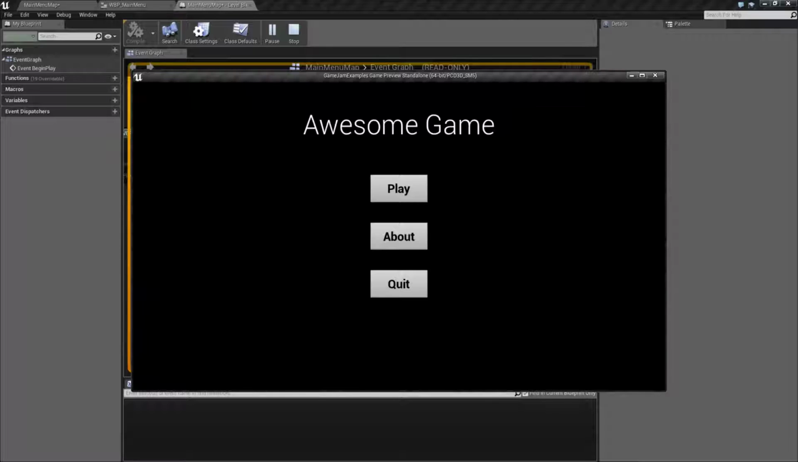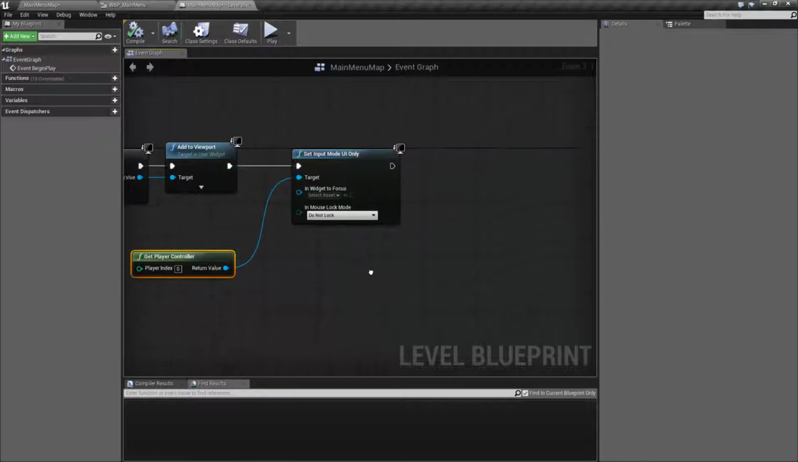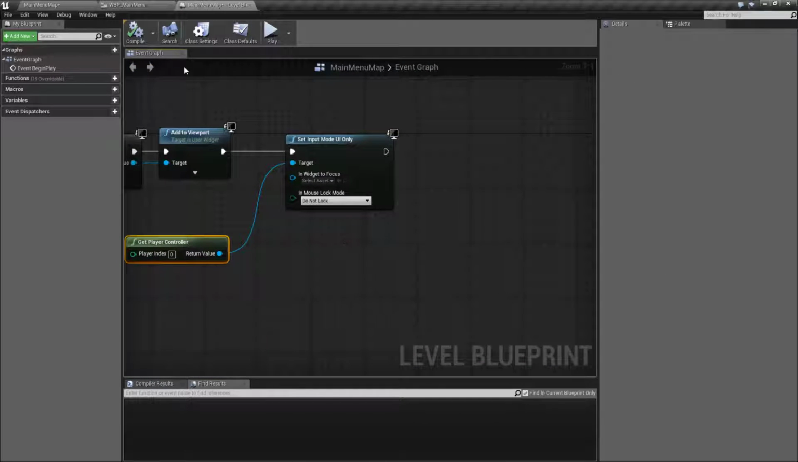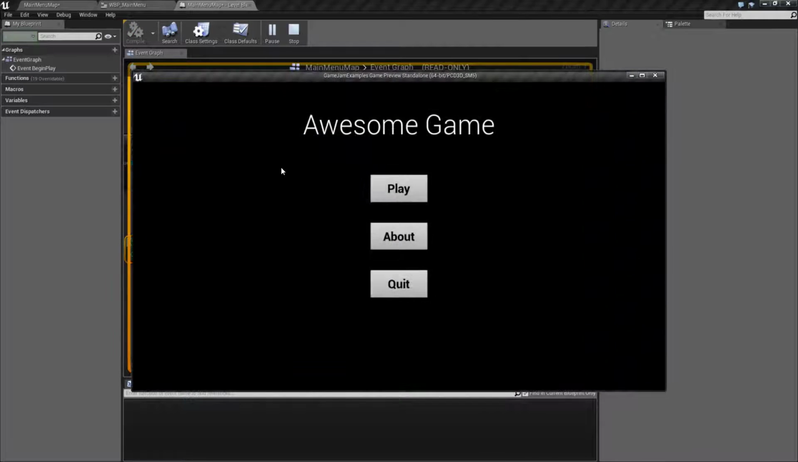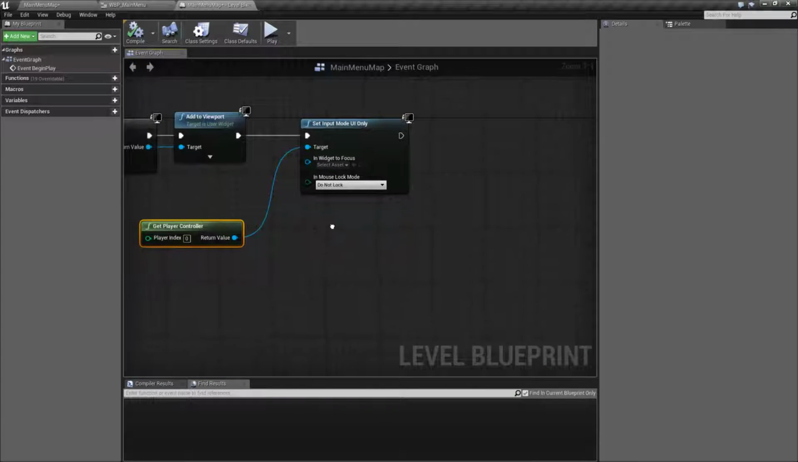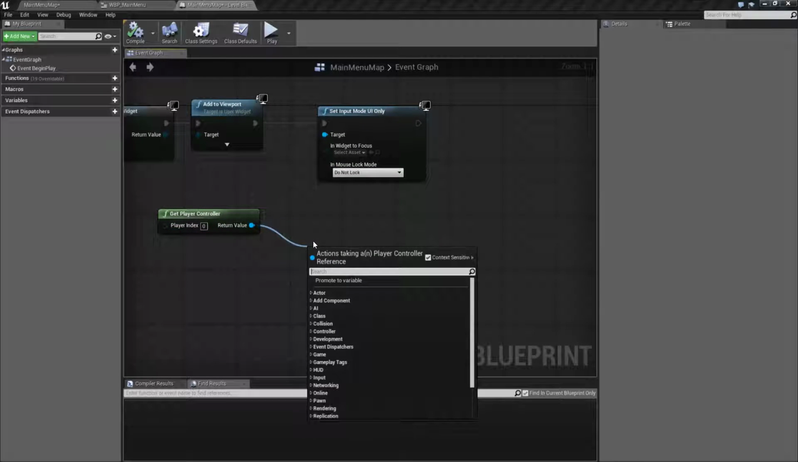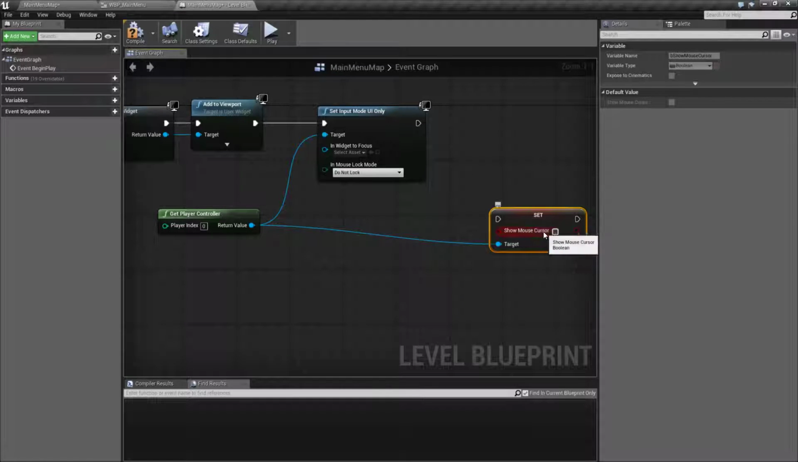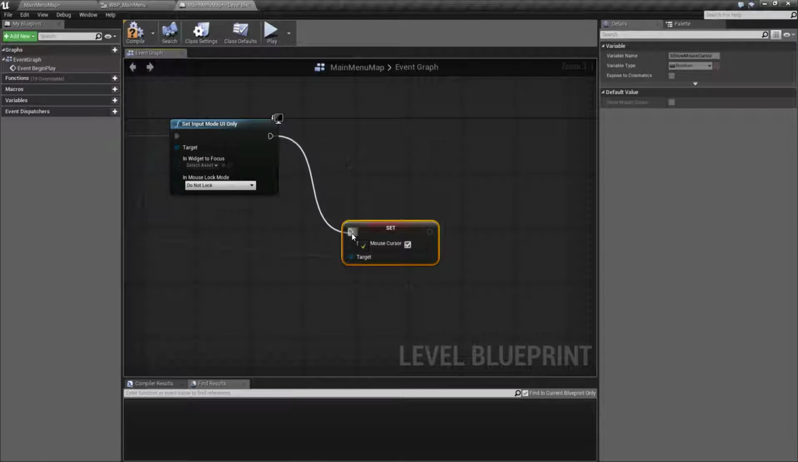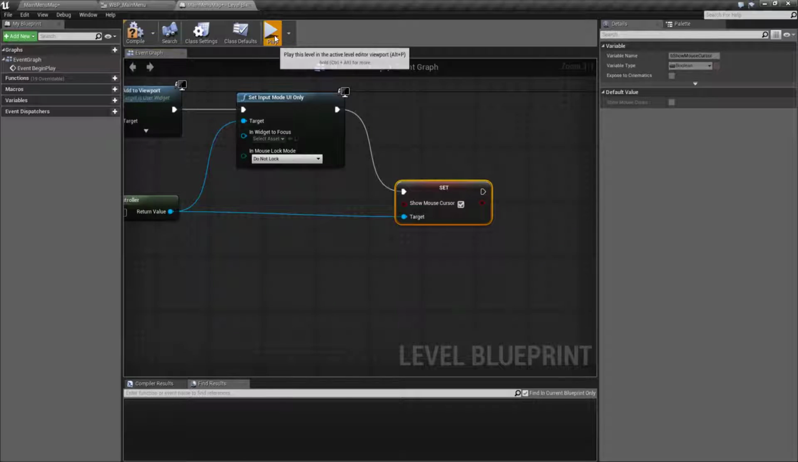But we have another problem. We don't actually have our cursor being displayed properly. It's not being displayed properly because technically when the game starts up, this cursor isn't part of the game, it's outside the game. And when we click in the game, it eats our cursor because we've told it to do that by default. Really simple to fix. Get our player controller. We will set show mouse cursor, and we will tell it to show the mouse cursor. We'll go ahead and hook that up, and we'll run it again.